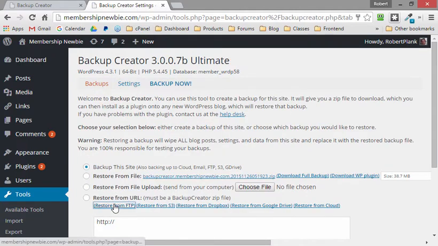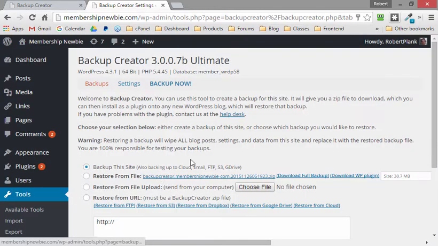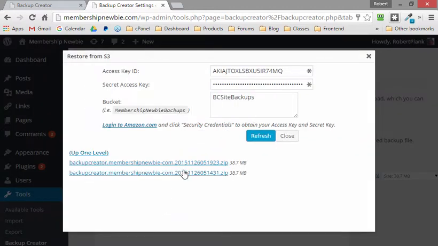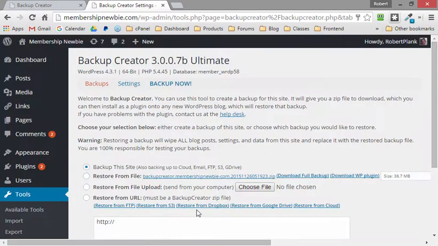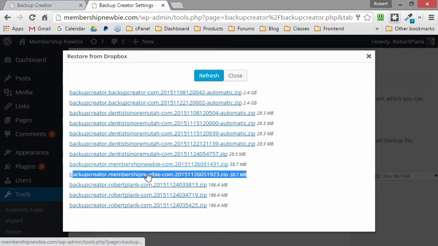But now, let's check out our FTP area, and well, here's the backup in our FTP where we backed up. Let's check out our S3 bucket, and here's the backup, this one, that we just backed up when we ran that. We can look at our Dropbox, let that load, and here's our backups, and here's the most recent one. These are grouped by site. There's the Membership Newbie one that we just backed up.